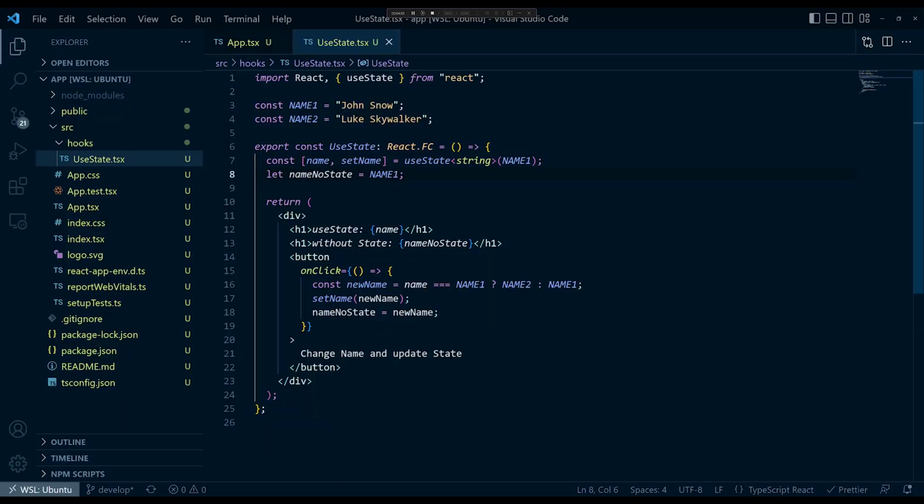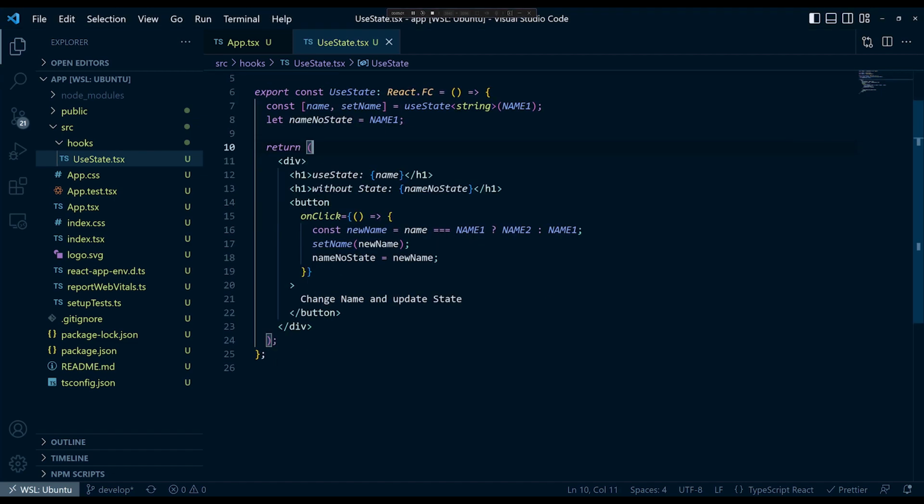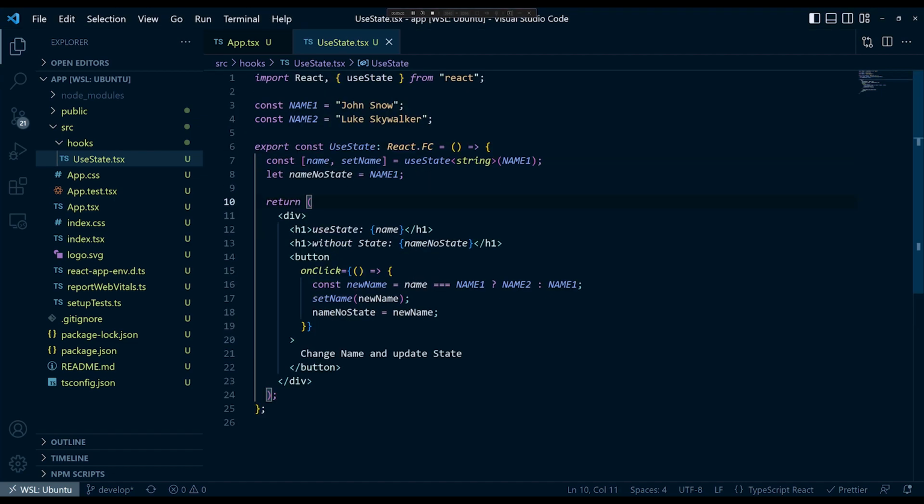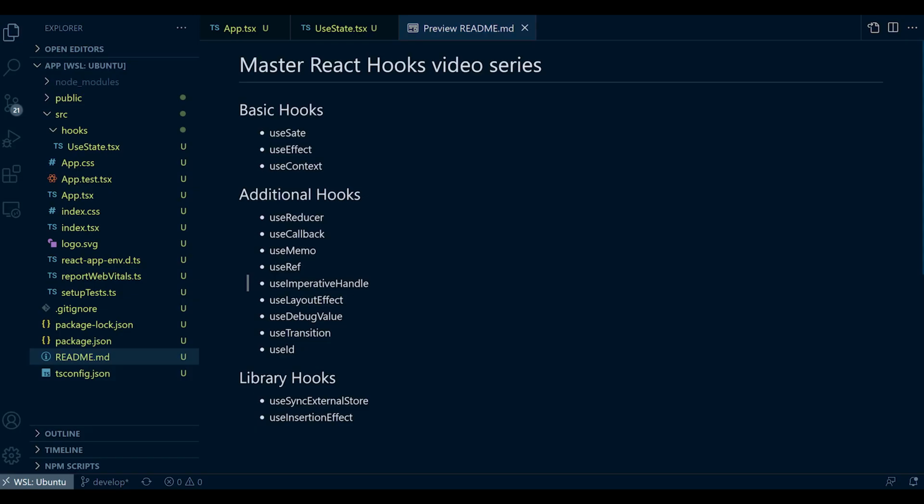Okay, so as we can see, without the state, it's stuck with Jon Snow. On the click, we are trying to set it to a different name, but as you can see, it's retaining its initial value. That's because it's not set as a state variable, and it's just losing whatever is set with every re-render. So state basically retains. That's the basic use of useState.